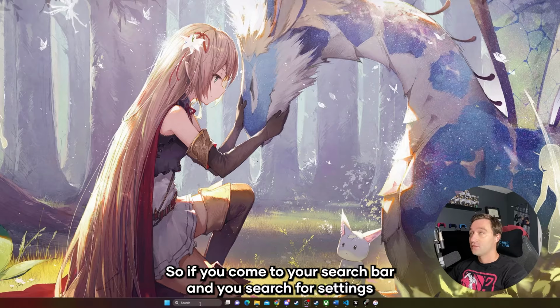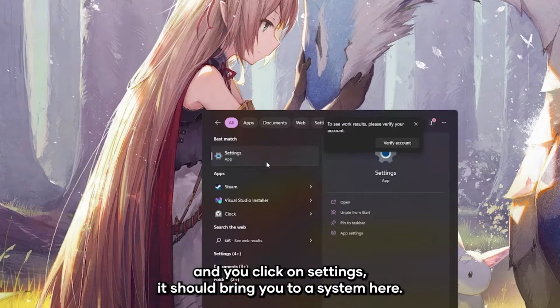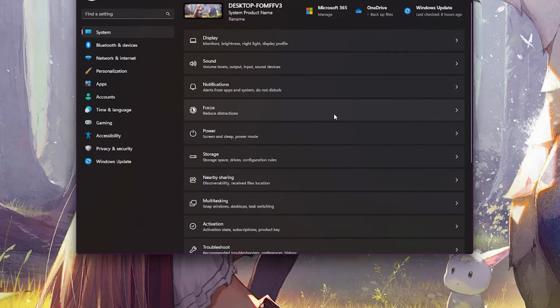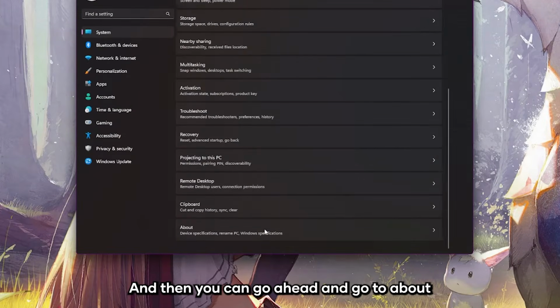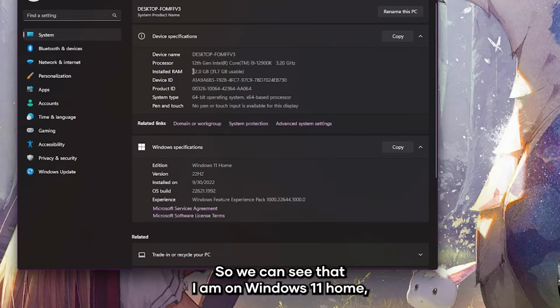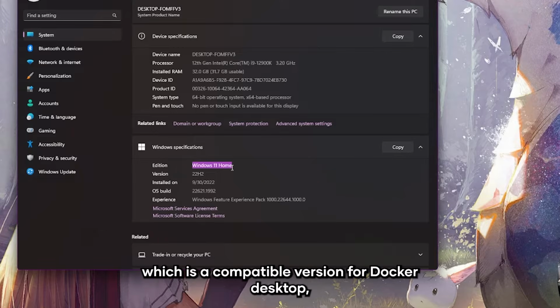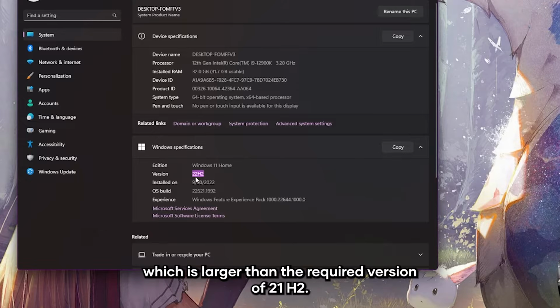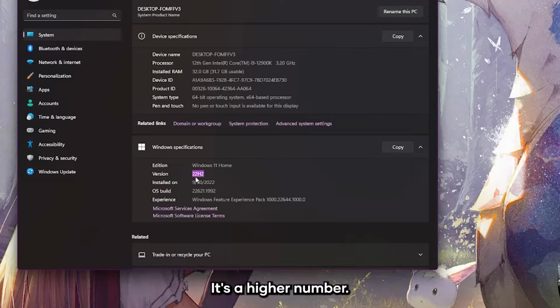If you come to your search bar and search for settings and click on settings, it should bring you to system here. And then you can go ahead and go to about. This will display information about your PC. So we can see that I am on Windows 11 Home, which is a compatible version for Docker Desktop. And I am using version 22H2, which is larger than the required version of 21H2. It's a higher number, so I meet those requirements at least.